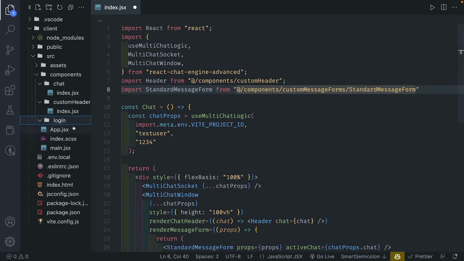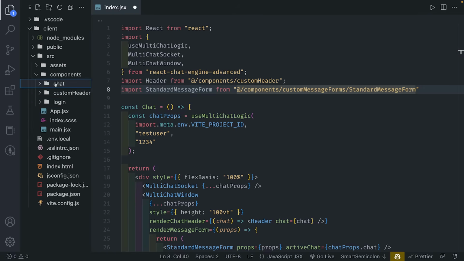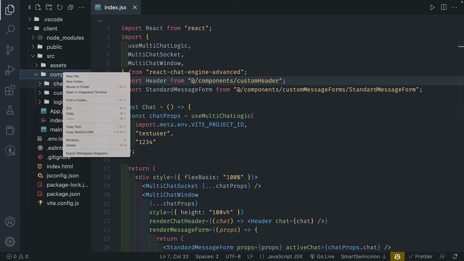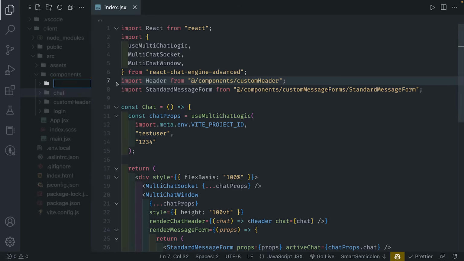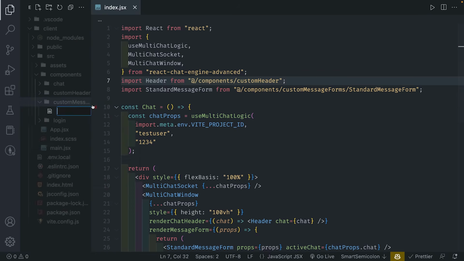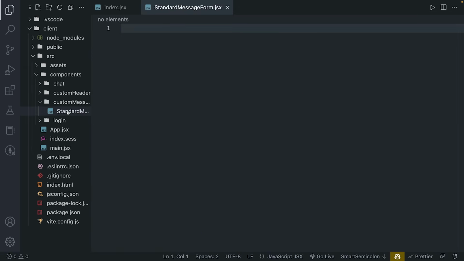All right. The first thing is I'm going to create a folder in the components directory. Actually, make sure I save this. So I'm going to create a new folder over here, call this custom message forms. And I'm going to create a file called standard message form JSX. The reason why this is not index.jsx is because we're going to have multiple of these custom message forms. So we're going to have multiple of these files.